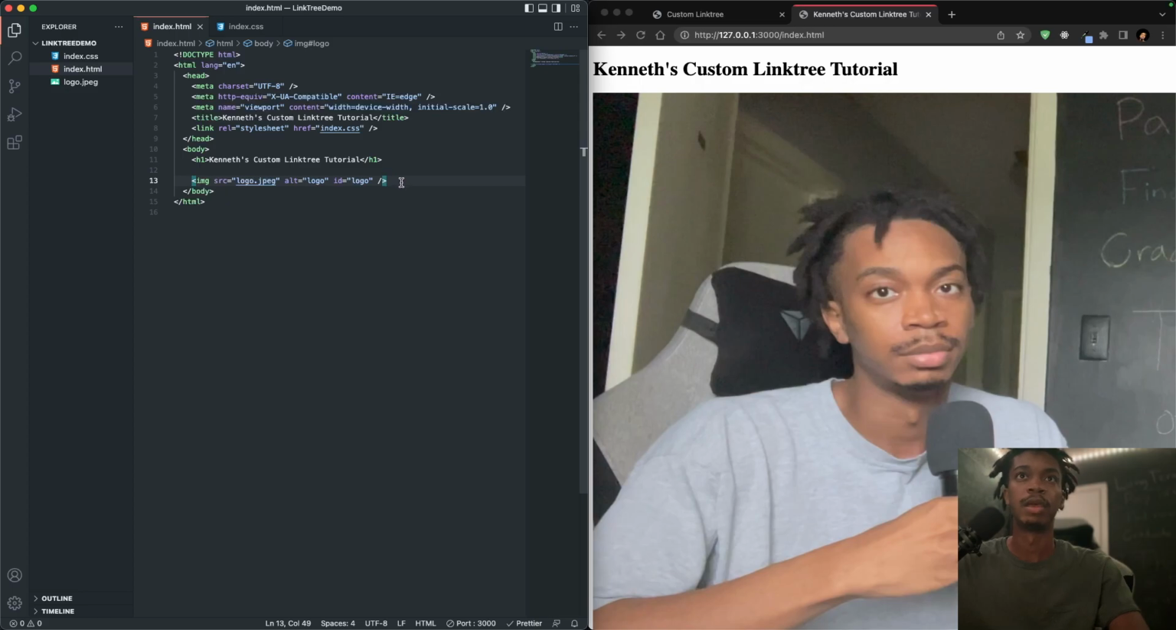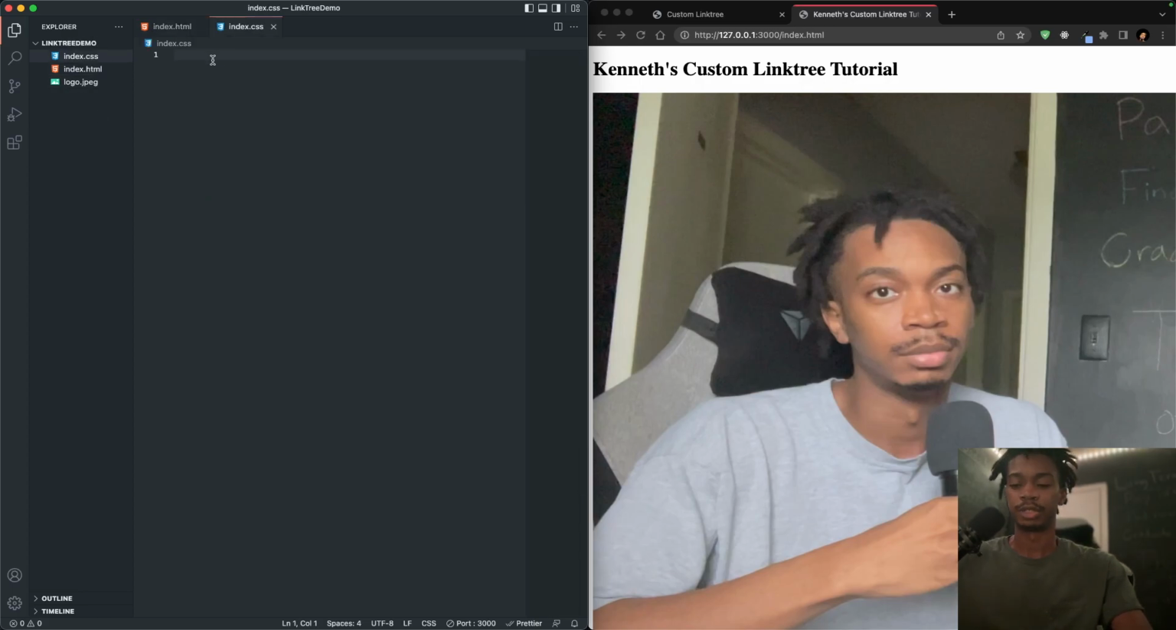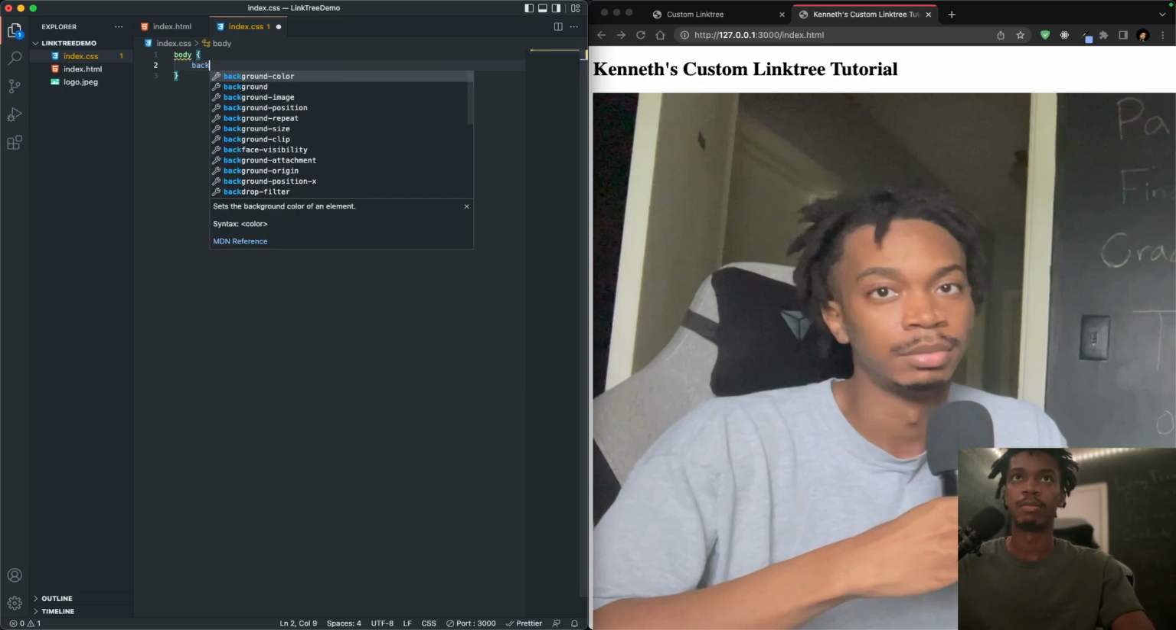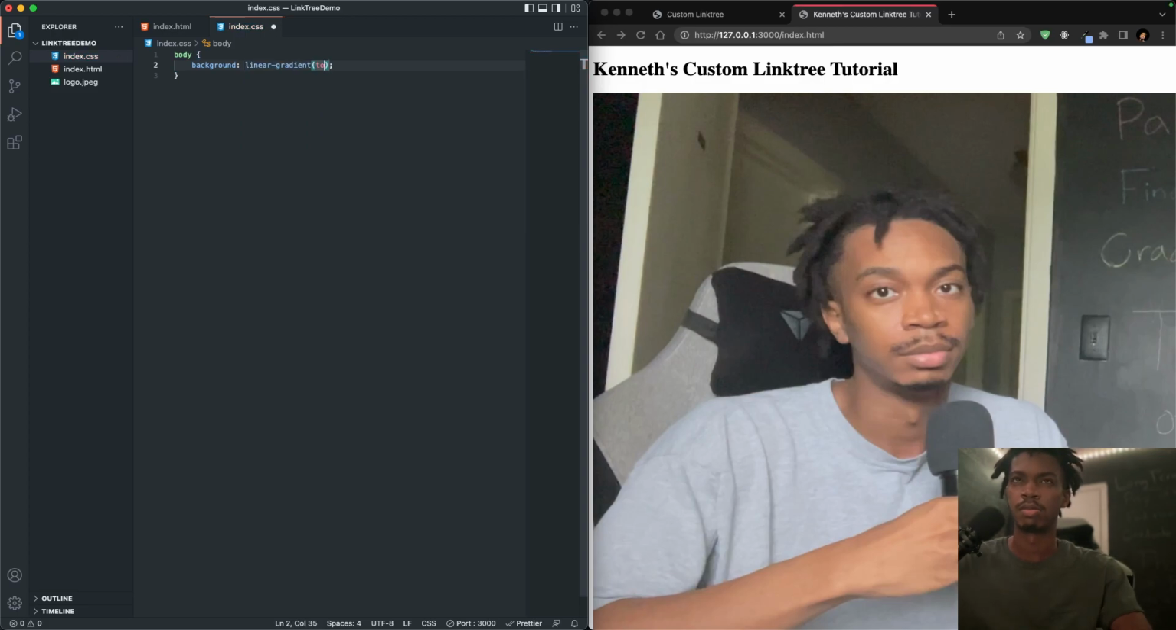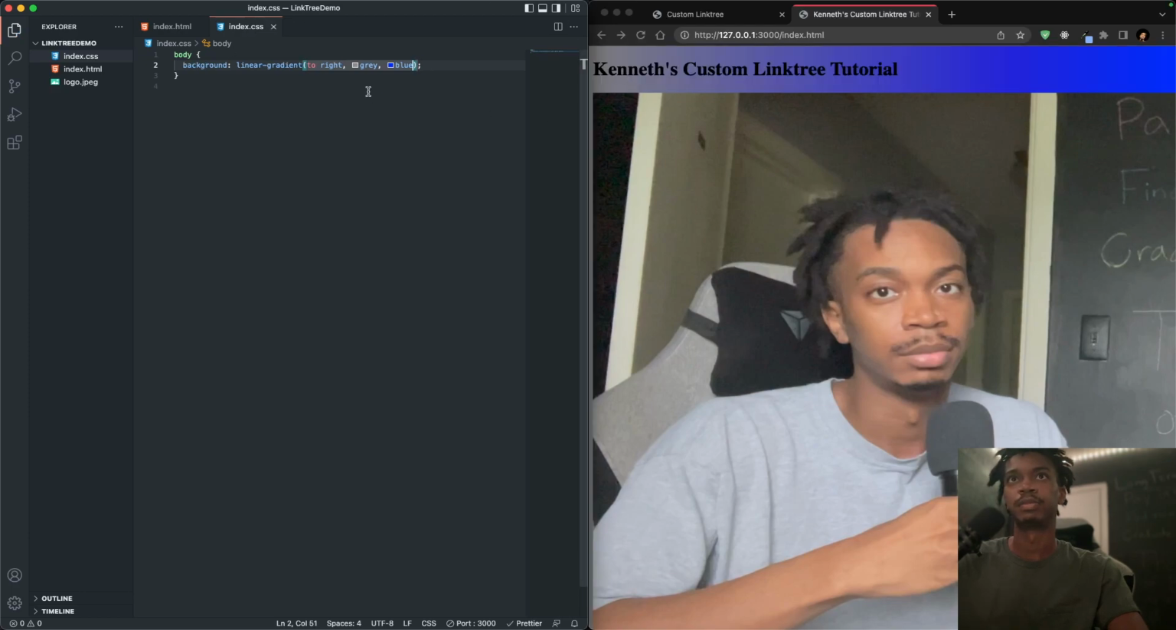Boom. All right. I'm going to first start, because the background is still white. I'm going to call the body of the HTML file. I'm going to make the background a linear gradient. I'm going to do to the right, so it's going to be cascading to the right, comma. Let's call this gray, and then we'll edit it later. Boom. Now we can't really see it.